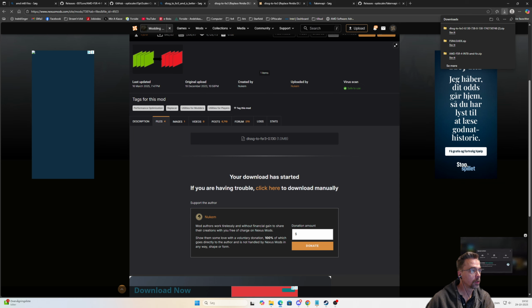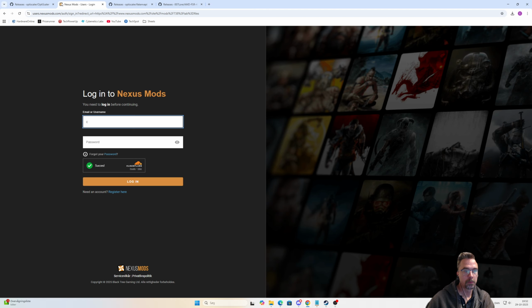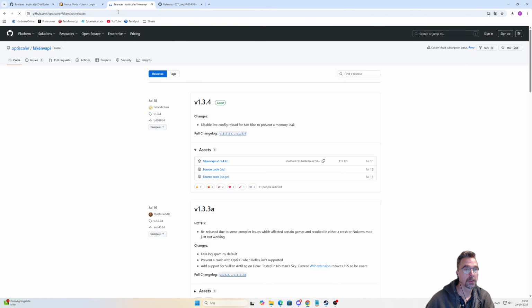Then we go download the Fakenvapi API. It was this one. Yeah. This is needed to activate the DLSS G to FSR3. It's also needed if you want to activate AMD anti-lag 2, but you won't do that with Optiscaler, not at this current state at least.